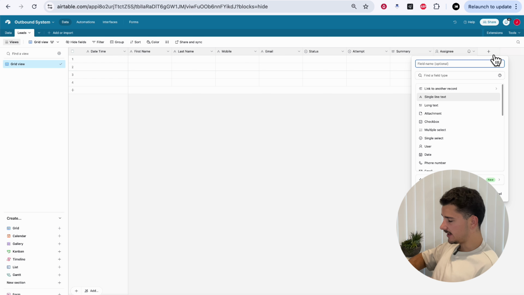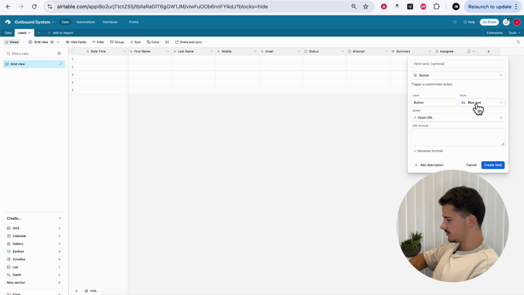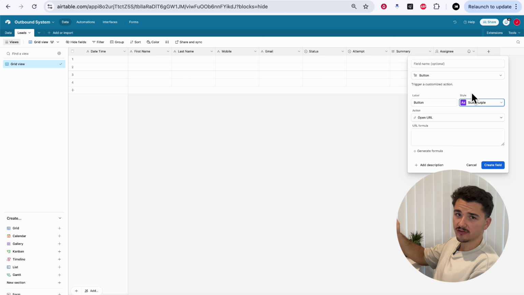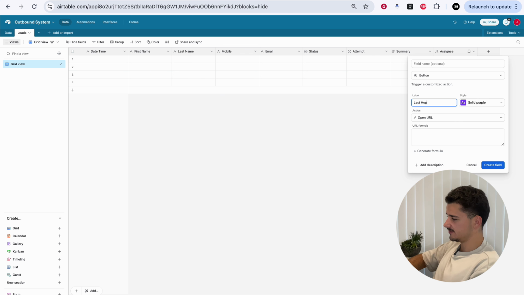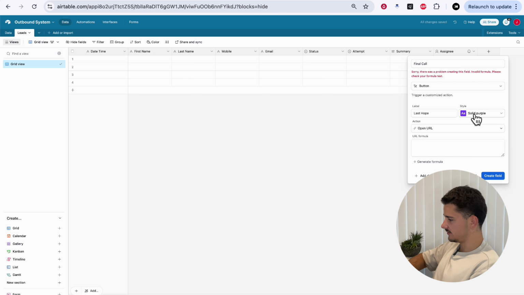And finally, we'll add the very special thing here, bonusing, I'll discuss a bit later, and that's going to be a button. So our button is going to act as a manual calling button where we can redistribute calls at will to any sort of lead that we want in our CRM. We can call this the last hope. We'll call this final call maybe, and we'll keep as open URL right now, because what we'll do later is run a script. We'll just create that field though.